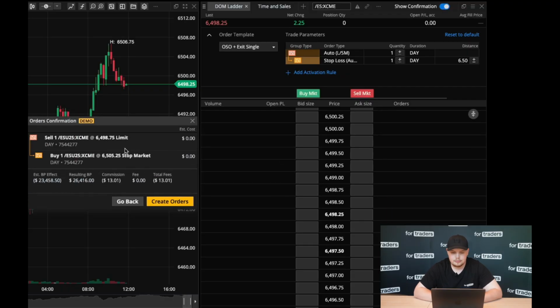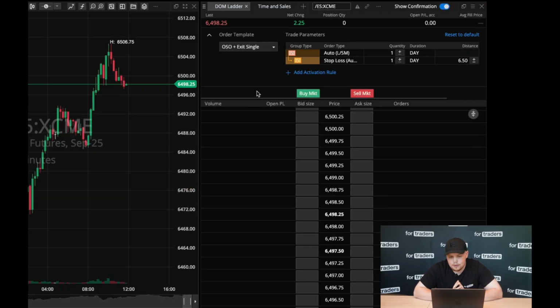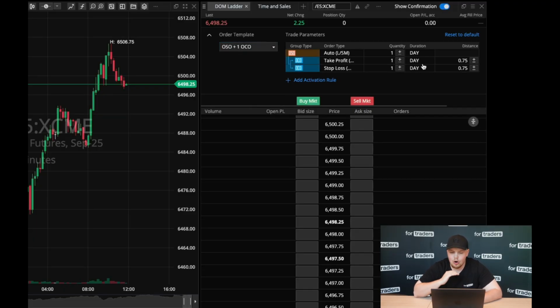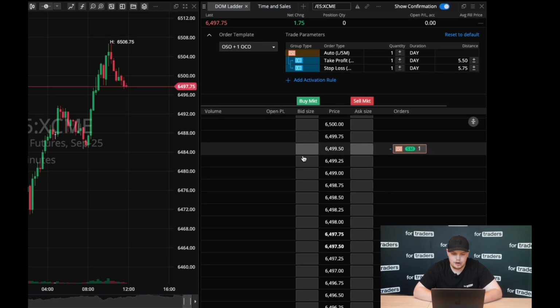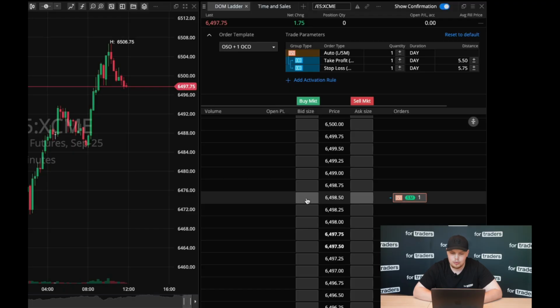And finally, if you want to open a pending order with both stop loss and take profit, you need to set the order template to OSO plus OCO. And again, set how many points from your opening position you want to set your take profit and stop loss. Then you just go in the DOM ladder to the price level where you want to open your pending order and click on buy or sell.